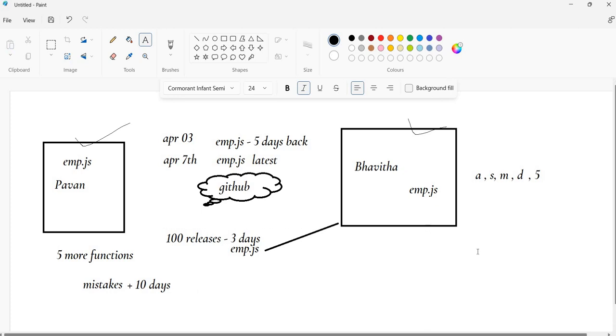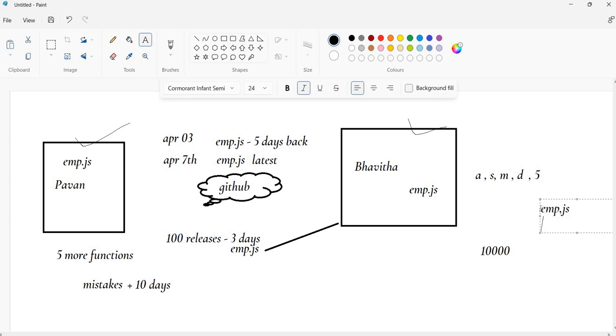Suppose Pawan has become very popular, and 10,000 people are using this emp.js file, and one person wants the JavaScript file which he did on April 3rd, and another person wants the emp.js file which Pawan did on April 7th. Like that, 10,000 people are dependent on 100 different versions. But how do we manage this?